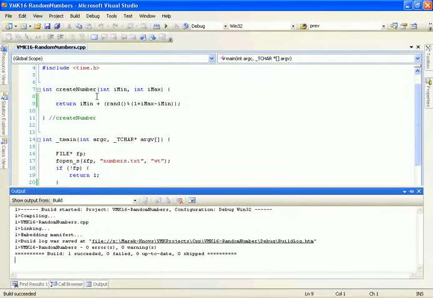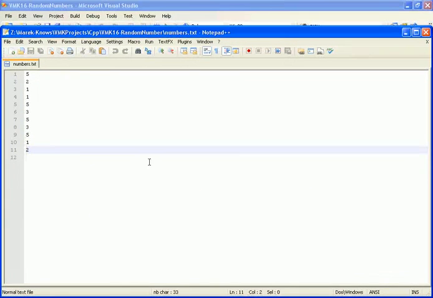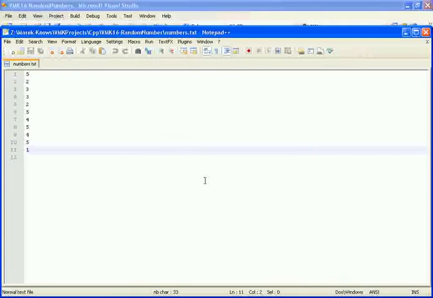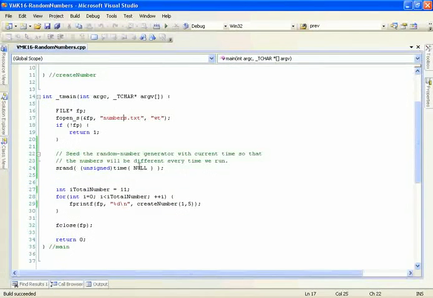If I run this this time, we have the following numbers: 5211, 53, 53, 512. If I run it again, and now take a look at the numbers, we see we have a different set of numbers. We have 5233 to 545451. So now we're generating different numbers every time.